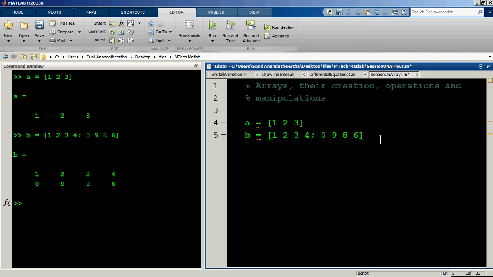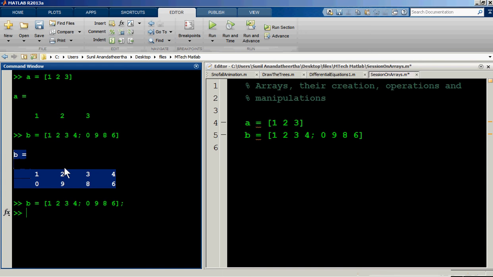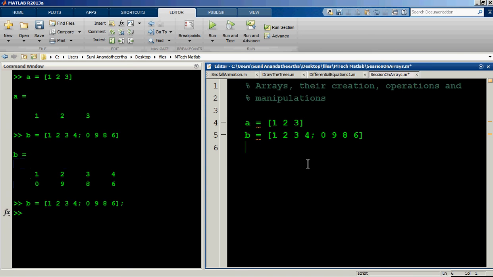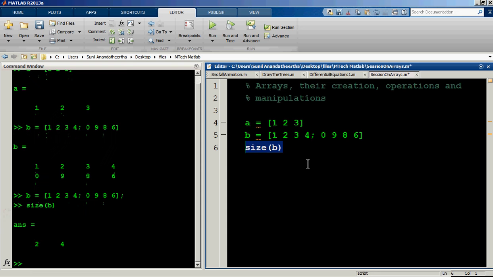Right, notice that if I put a semicolon at the end, it does evaluate but it does not display the result. Right, that is one thing. Now what if I want to find out the size, number of rows and number of columns in this particular matrix? Basically I want to find out the size of this matrix, which I know is 2 cross 4. Let me find out by using MATLAB. Size of B, and when I press F9, I get 2 cross 4. Right, it has 2 rows and 4 columns.